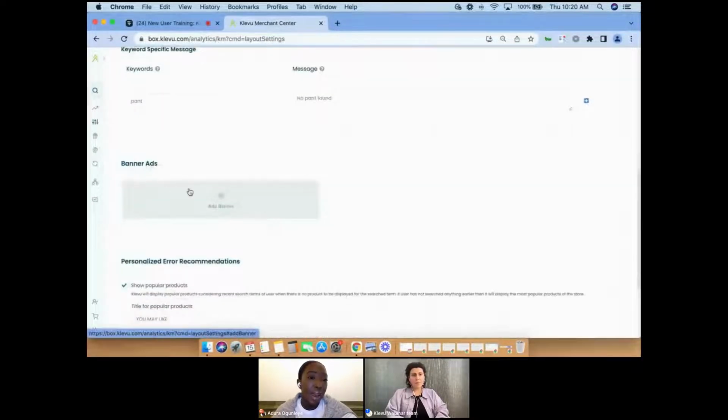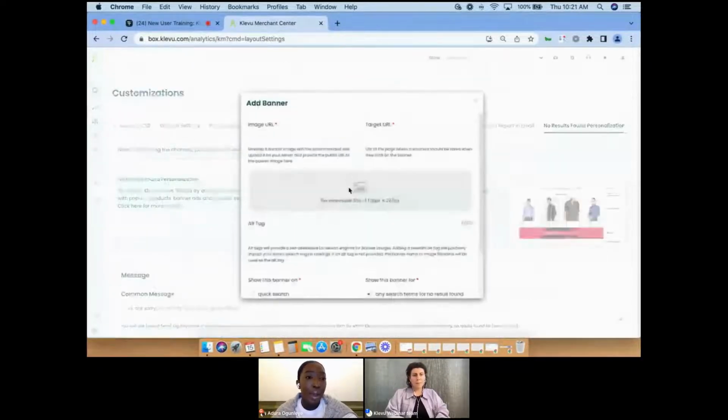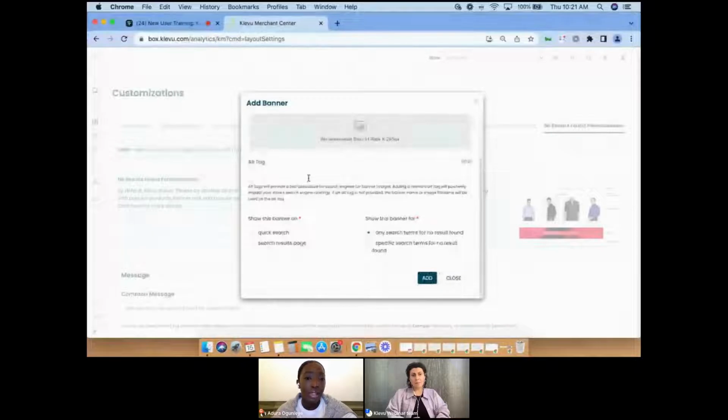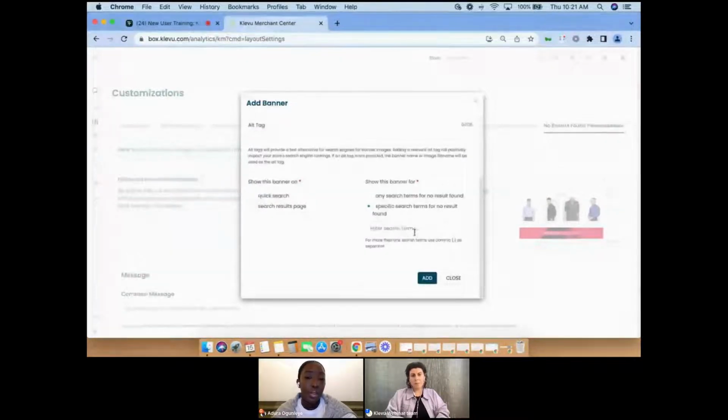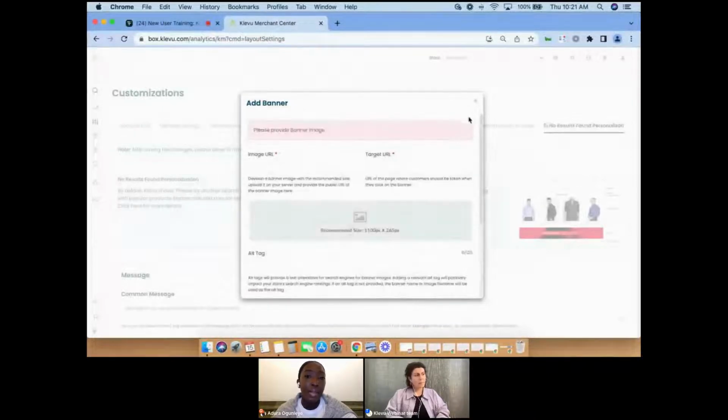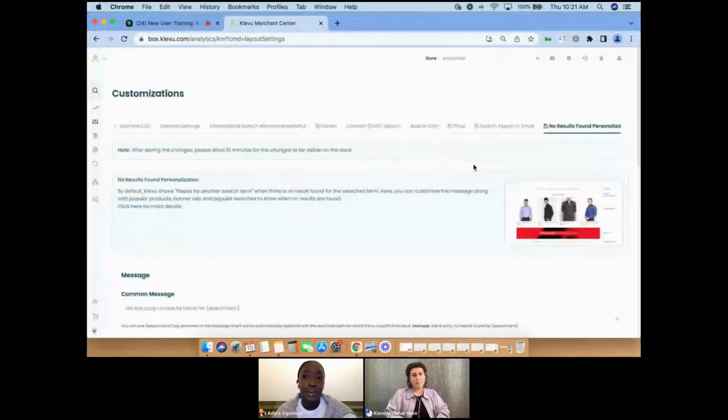Right beneath that, you'll see banner ads, which is an option to create banners for this page. You can include the target URL here. You can see the size recommendations displayed here, any alt tags that you'd like to include, and then specify where you want this banner to show up. Whether it's the quick search or the search results page, you can also do it for specific terms. Right now, the default is any search term for no results found, but you can specify with this option, and then input the search term that you'd like the banner to be associated with. You'd hit add, and that would take it into account on your page, right?